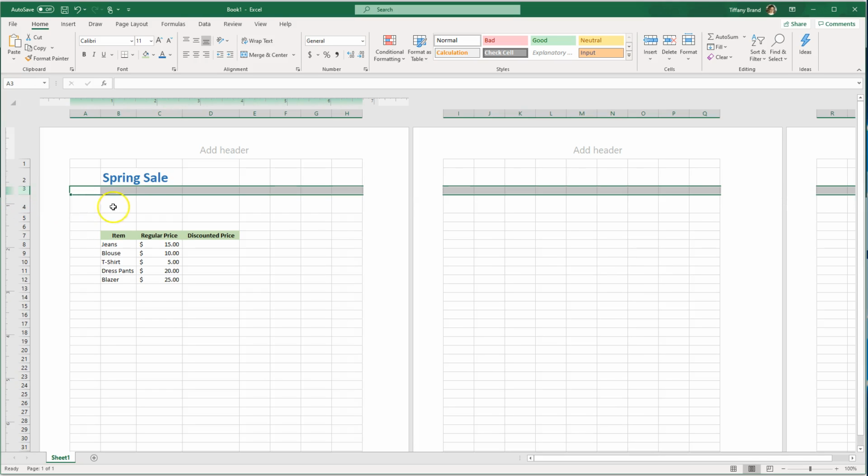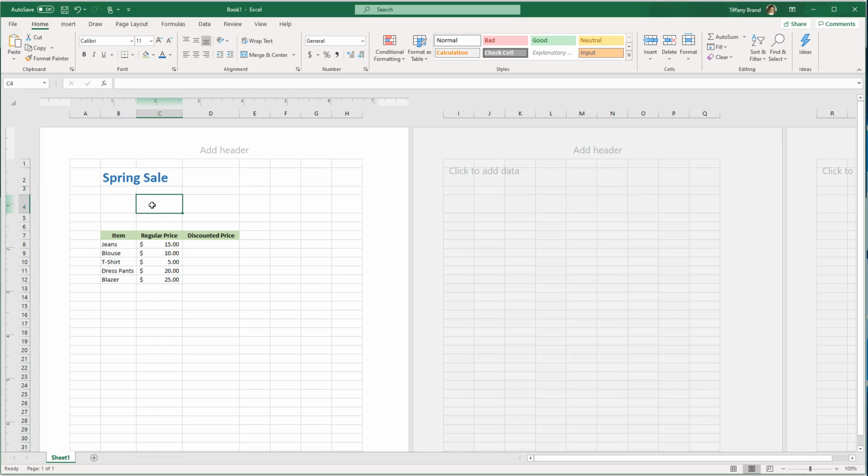Make that a little smaller. And here, I will put the discount. Here I'll put 0.25, and then I will change that to a percentage, 25%. And then I think in the original I made this filled in like a light blue.